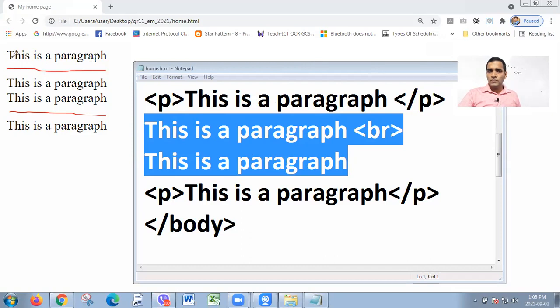So look at the first sentence. This is a paragraph. So there is no problem at all, because look at this. First one is P, right? That is paragraph. So this is a paragraph. This is your first one, right? This is a paragraph. This is created or displayed because of this line. Okay, because of this line, this paragraph is displayed.